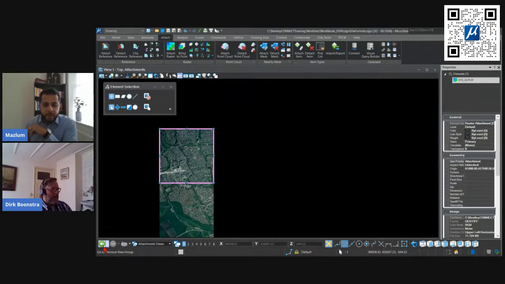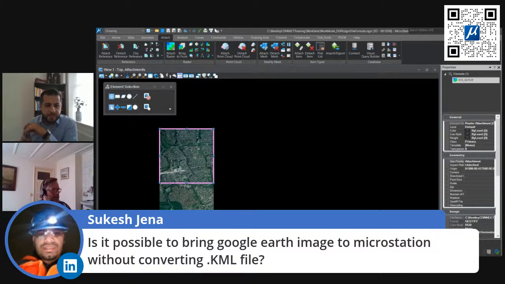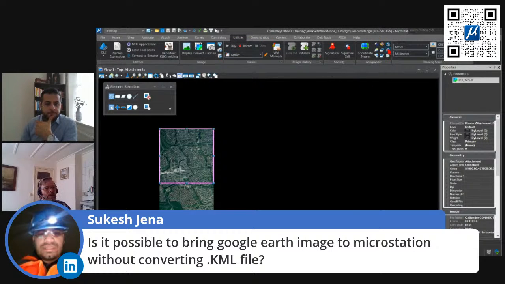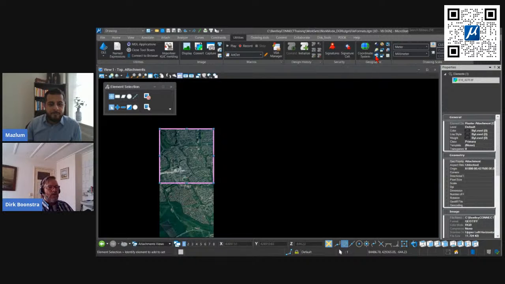Great stuff. A question from Sukesh here. He's asking, is it possible to bring Google Earth images to MicroStation without converting the KML file? No, it's going through the KML file. Yeah, I thought it's not directly possible. And there are limitations. From MicroStation to Google Earth is quite good, but the other way around is a little bit more complicated. You need to be in a 3D model, but then there's a function called drape Google Earth, synchronize, follow, capture Google Earth image. I think it's this one, and it's draping over your own model.